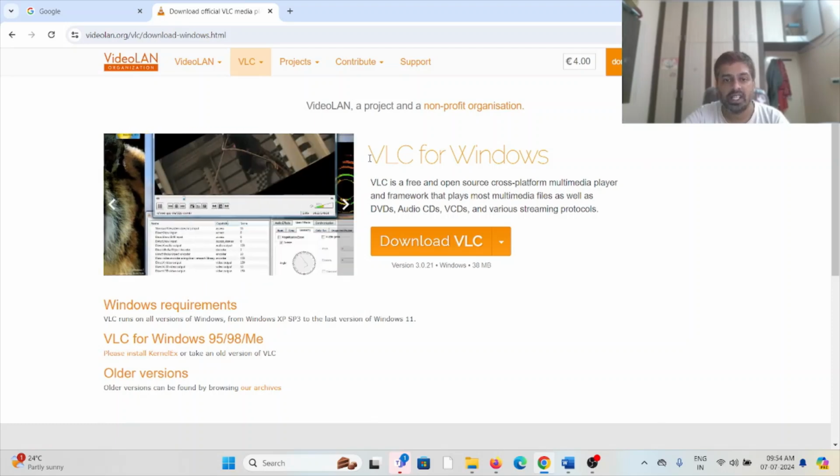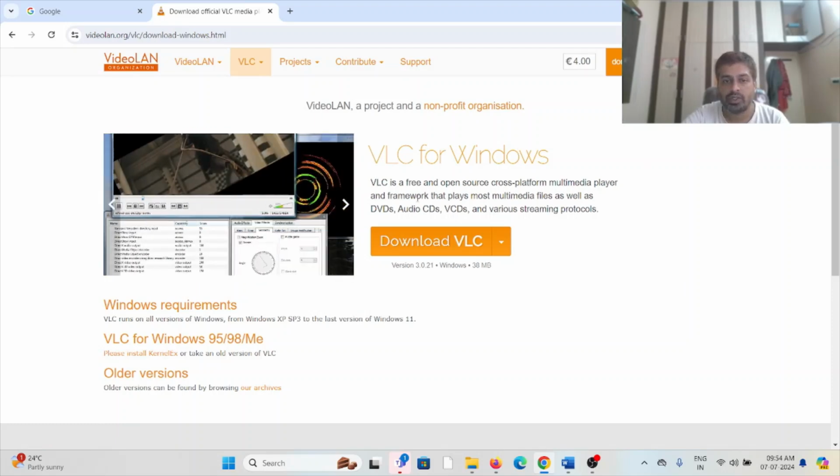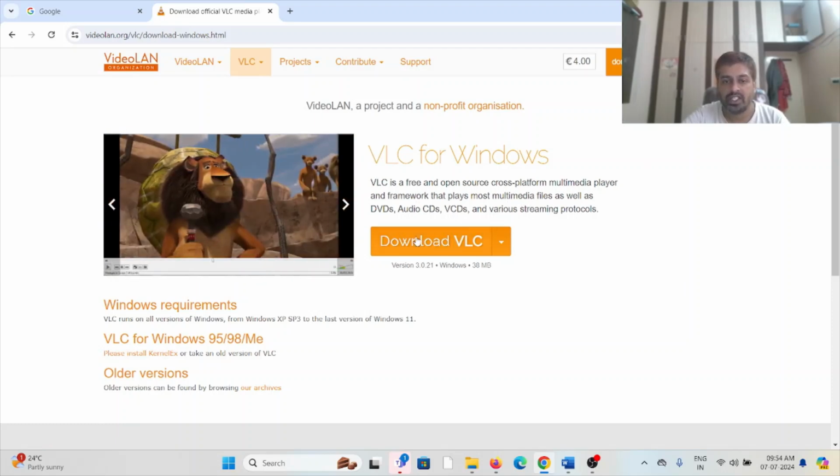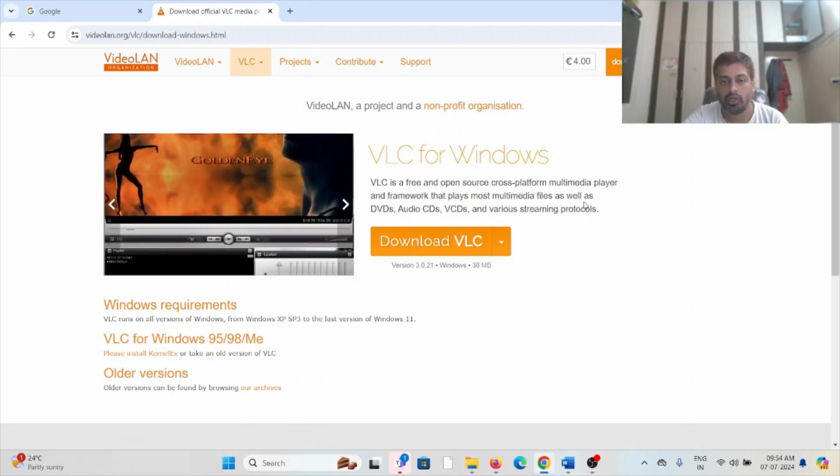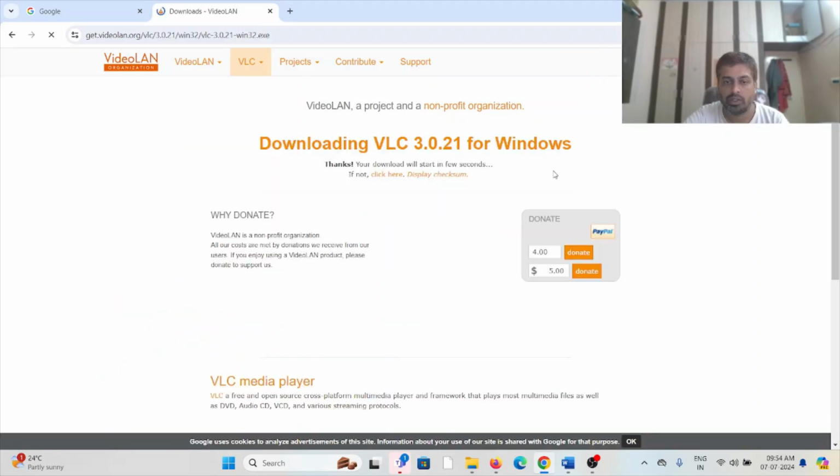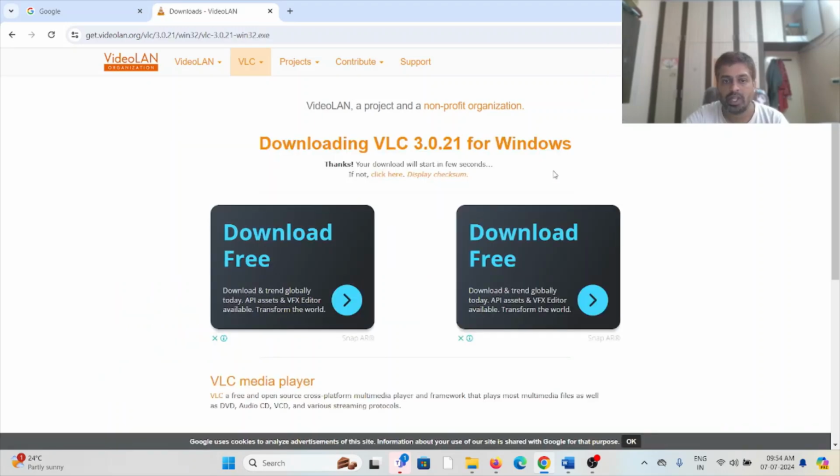So here you can see VLC for Windows. Now here you can see the option called download VLC. So now I will click on this download button. Once you click on that, the download should start automatically. It will start in a few seconds. Your download will start in few seconds. So here you can see the download is getting started. Now let's wait for some time till it gets downloaded.